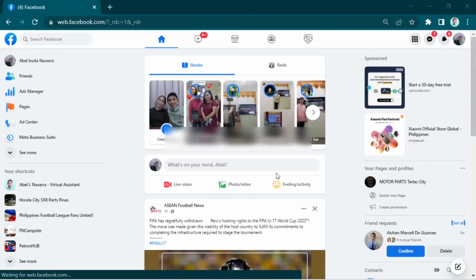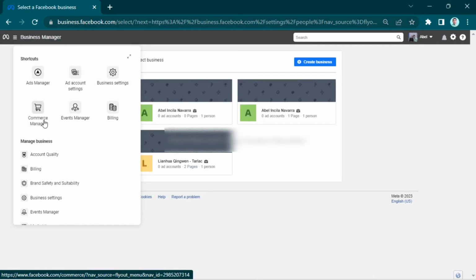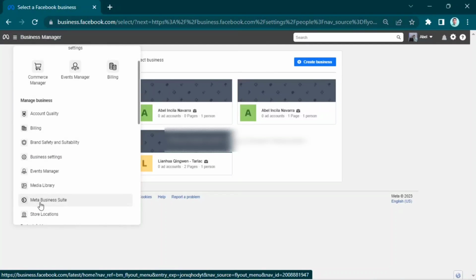Today, I'm gonna show you how to remove a pixel from Facebook Business Manager. So first, go to your Business Manager and click the three lines in the left side corner. After that, click Business Settings.